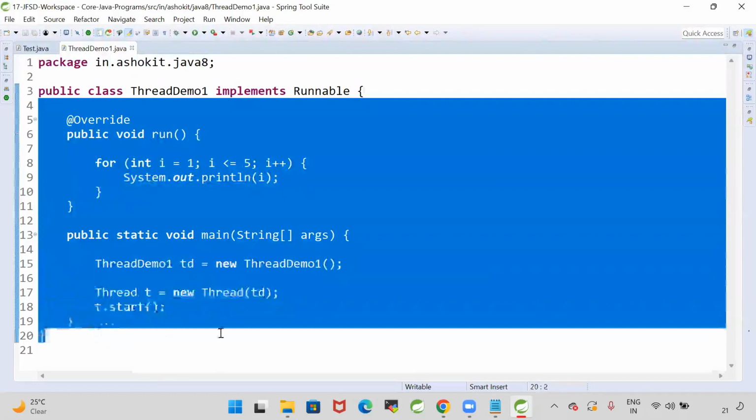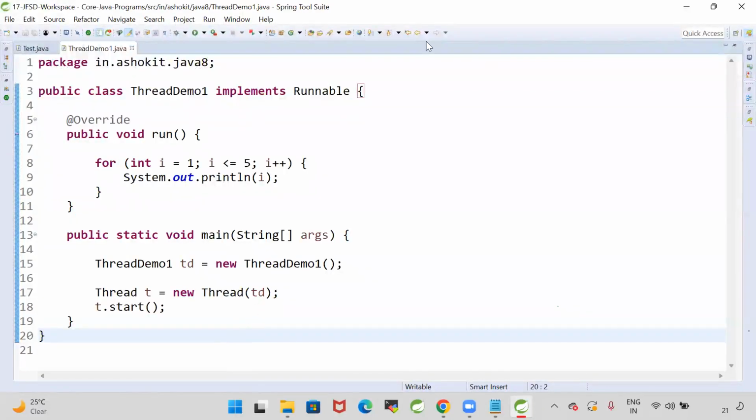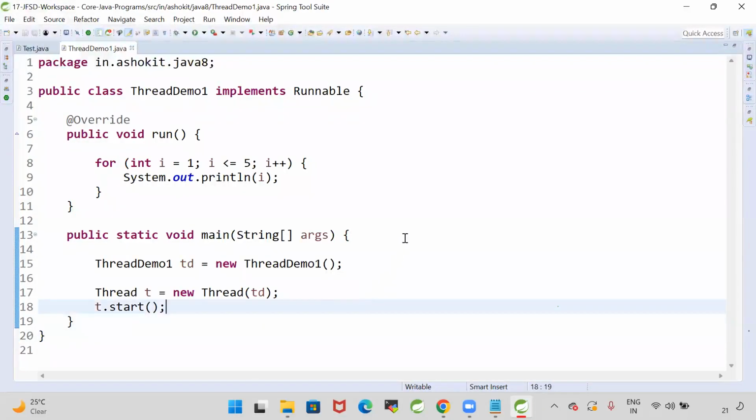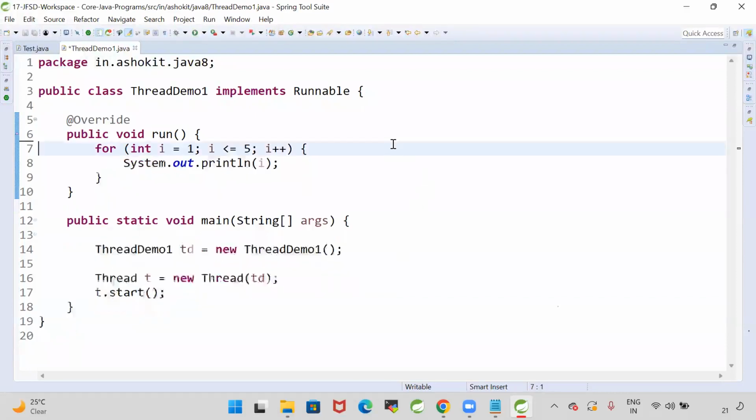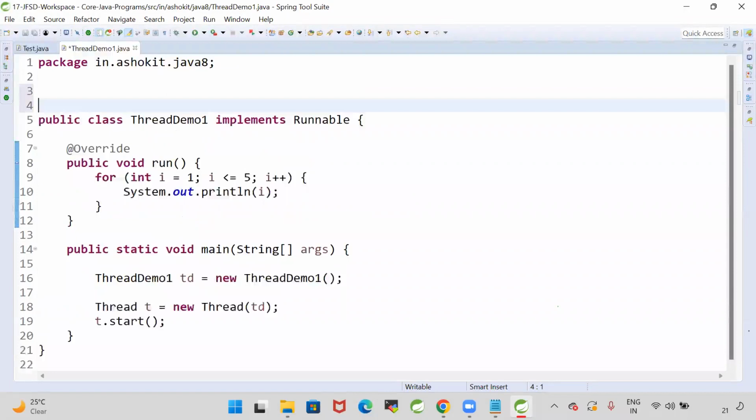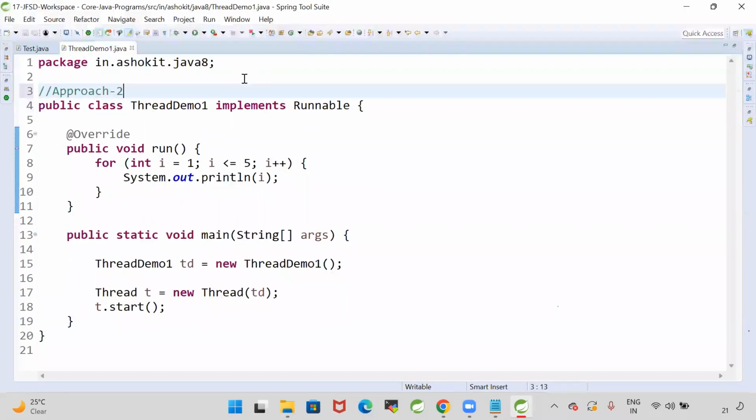This is our regular approach. Can you do the same thing by using lambda? Here run method is available in the runnable interface. We are implementing this runnable. This is my approach 1 guys, to create a thread and print the numbers.